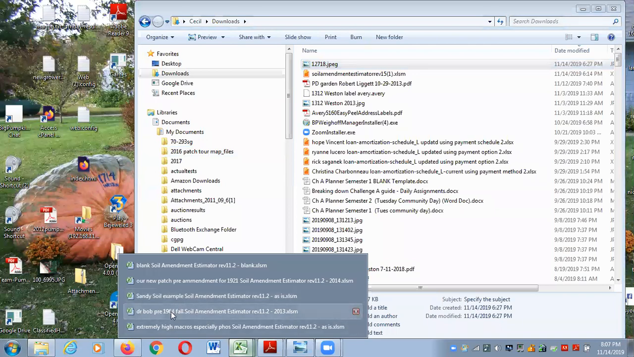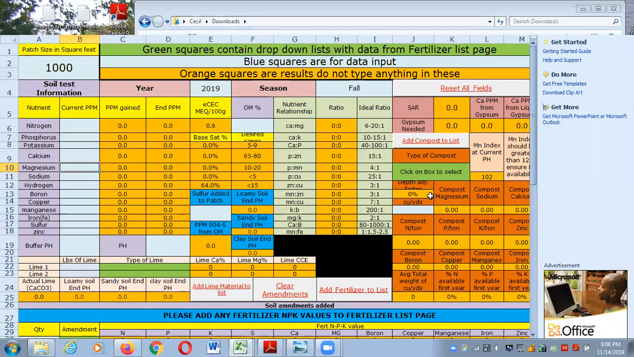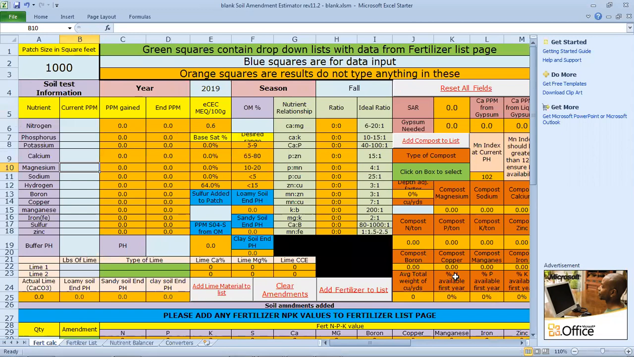So back to the pieces and parts. That's where the compost is calculated, and this column right here is where everything gets added. Anything that you add gets added into this column and tells you how many parts per million you gain.